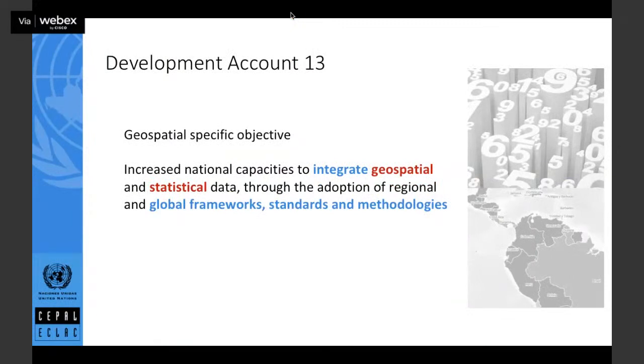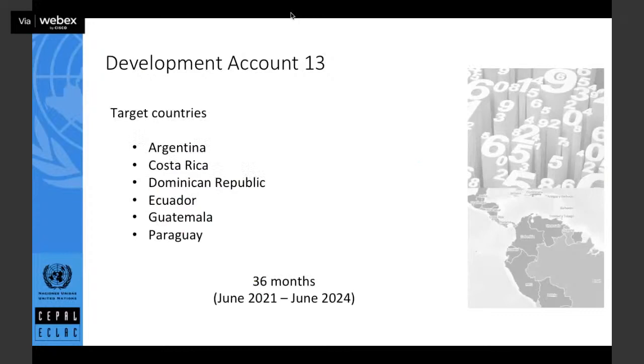In this talk, I will present an example of the adoption of the global statistical geospatial framework in the Latin American region. The development accounts are funds to strengthen Latin American countries' capacity related to development policies. In this case, Development Account 13 has a geospatial chapter, whose objective is the adoption of the GSGF in target countries. At ECLAC, we often work with national statistical offices, but in this project, we are working also with national geospatial agencies. We can go to the next slide, please.